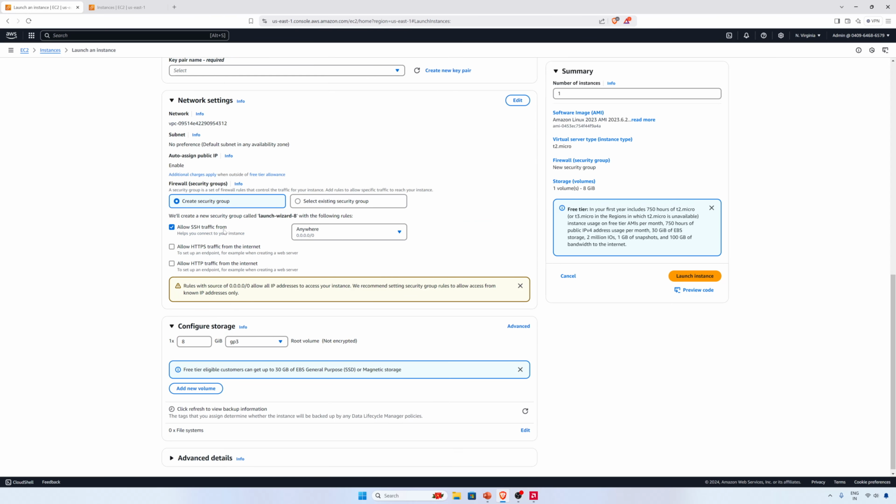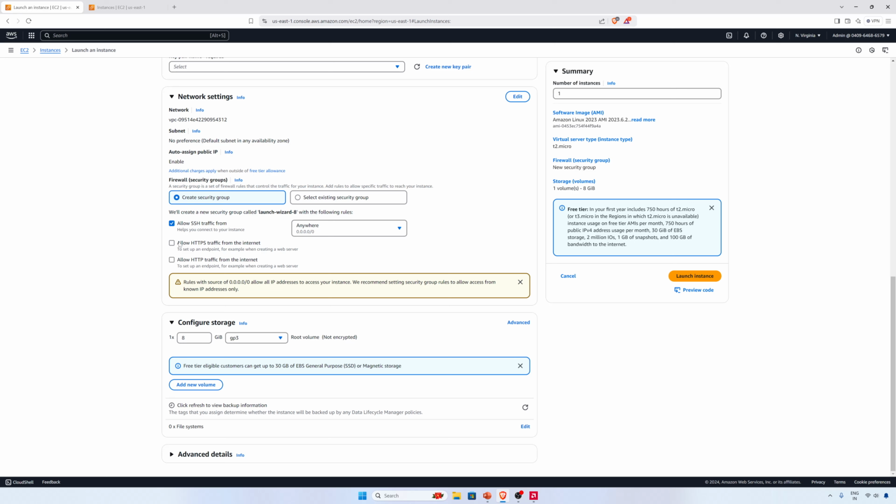Allow SSH traffic so we can connect via SSH or via EC2 Connect. If you click on this, you will be able to open port 443 and in this case port 80, so your application can be accessed over the internet. This is the network group or VPC.